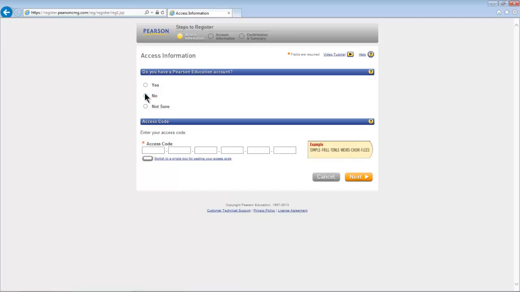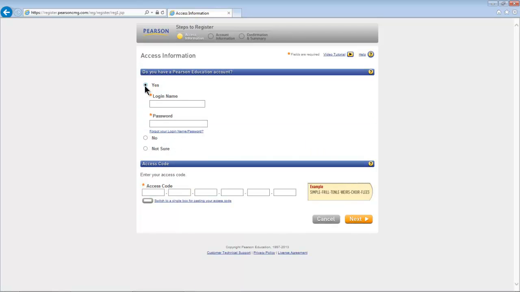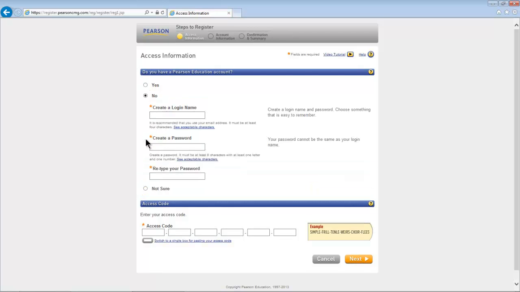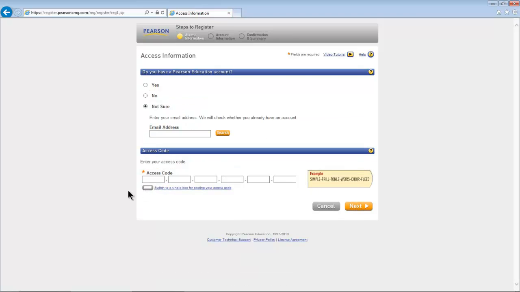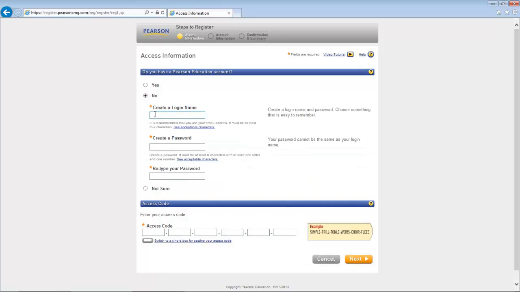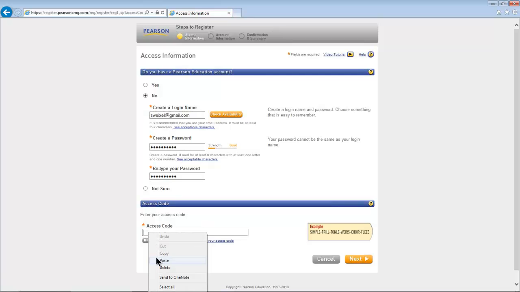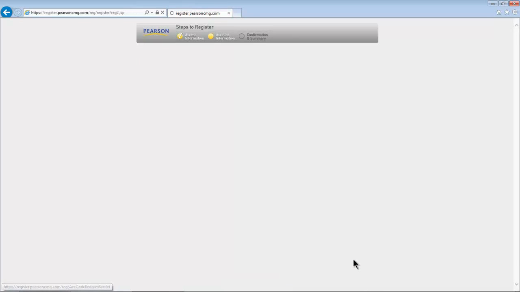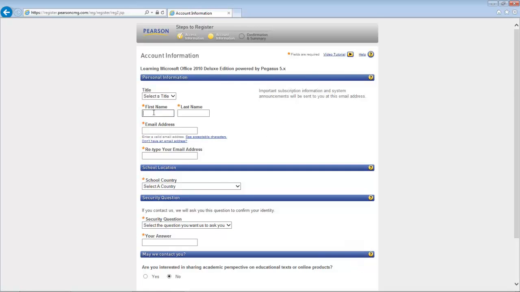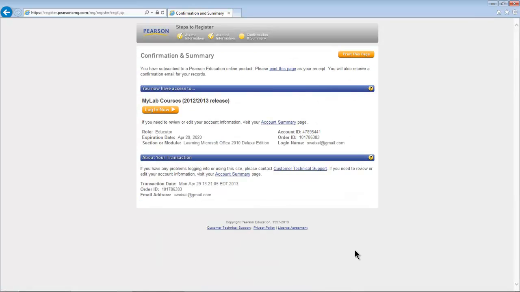If you have an account, click Yes. If you do not, click No. Click Not Sure to look up your account using your email address. Then enter the access code in the boxes provided. Fill in the required information. Here's a tip. You can click the single box near the bottom of the page to display one box into which you can copy and paste the code. Click Next. Fill out the required information form and then click Next. Print the confirmation summary page for your records and then click Log In Now.